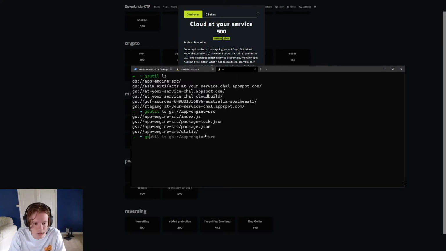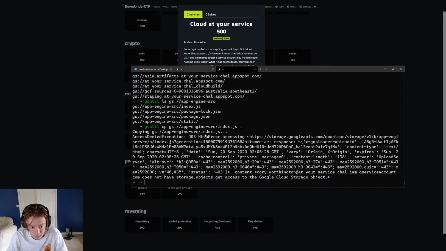So let's do gsutil cp from the App Engine source bucket, index.js, to here. We're essentially trying to read the object and then put it back here. This will take a while, but unfortunately we get a permission denied error like that. So we need to find a way around it.